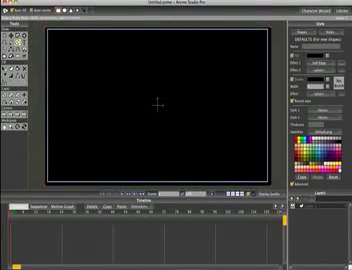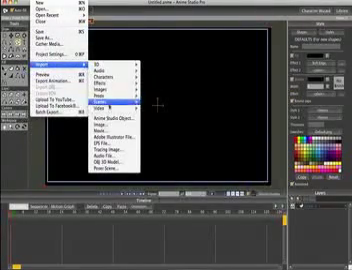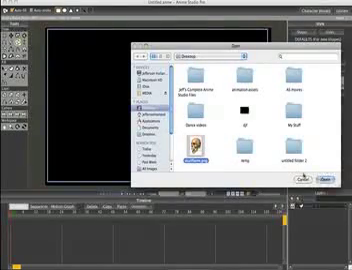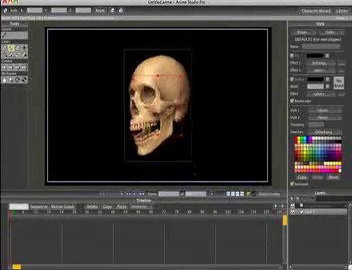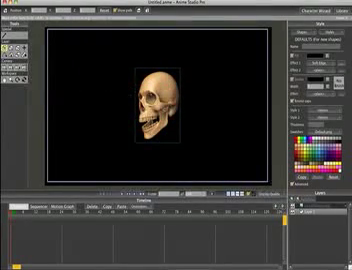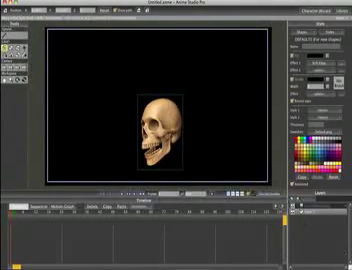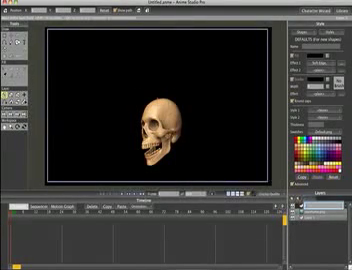So I'm just going to start out with making a black background, just because I like having a black background to start with. And I'm going to import a picture of a skull that I found on Google, and I just cropped it out in Photoshop. Shrink it down a little bit, and then I'm going to create a new vector layer, and this is going to be the flame.